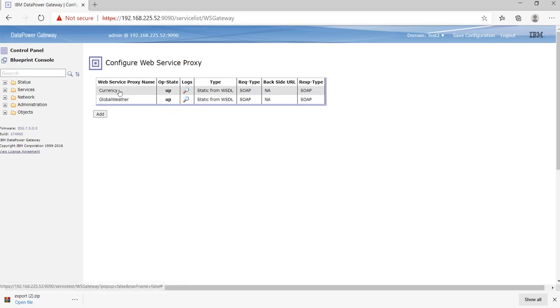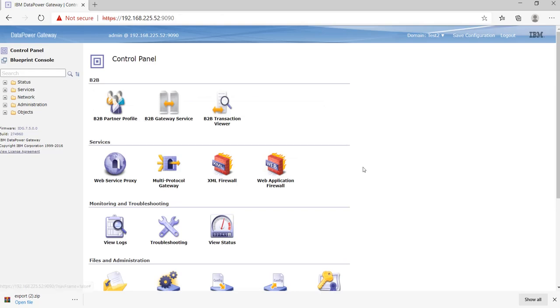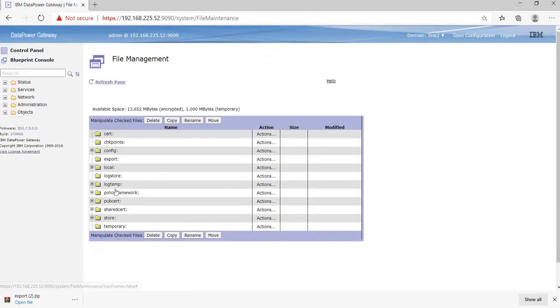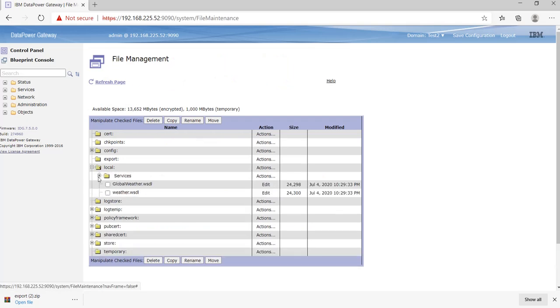So now we can see that both the web service proxies which were available in the test domain are now available in the test2 domain. So let's check if the files are all available or not. So we'll see here, see local, and here we can see the visual files as well.